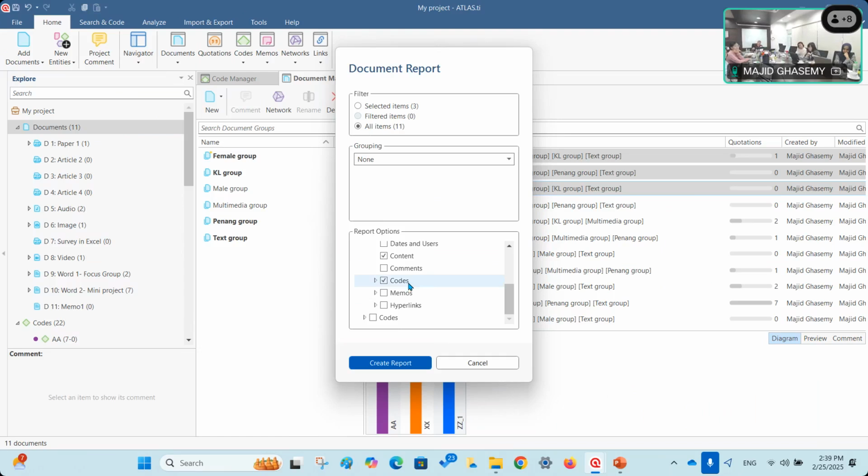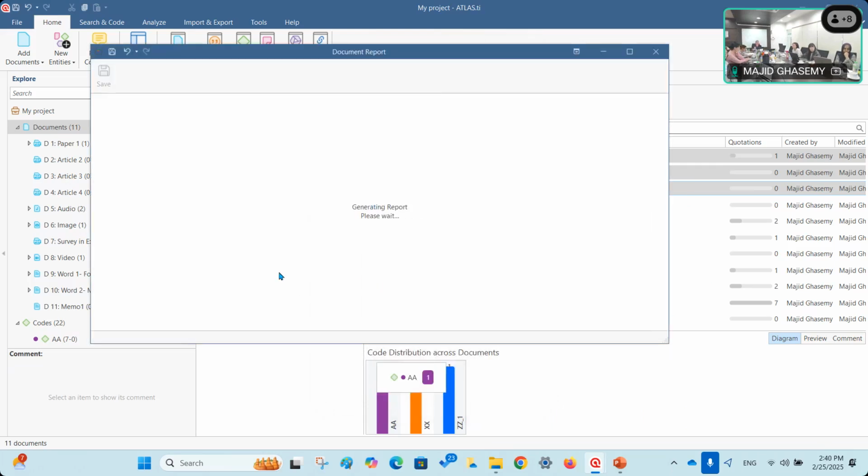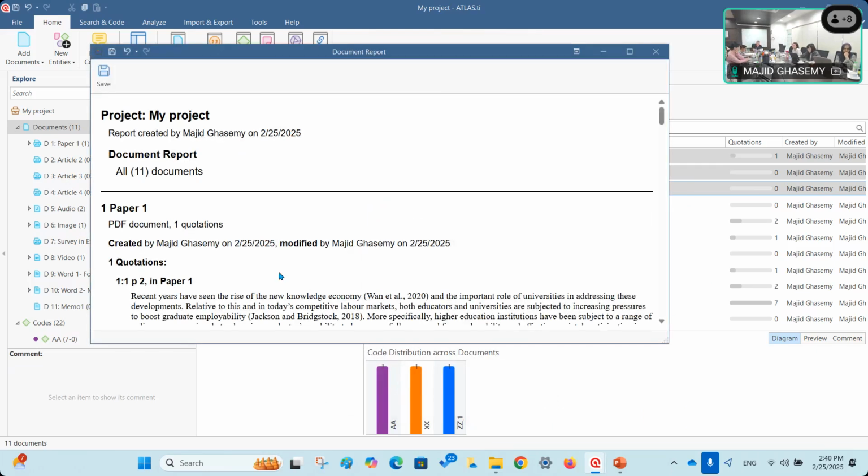Is it clear? So again, let's review everything. Type of the document is okay, date and users. Comments of the documents, fine. Quotations in each of the documents, and for the quotations, more specific information, including the content of the quotation and the codes that are assigned to the quotations. Is it clear? If I just click on create report, ATLAS.ti will give me a very nice report.